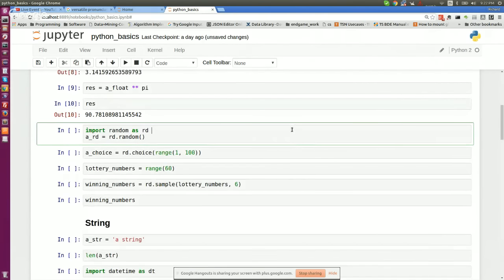Because we deal with a lot of random numbers, you need to generate random numbers all the time. Random numbers are taken care of by a package just called random. When we import a package, we can give a short name for the package, like we import the random package as RD. So RD will be the short name, the acronym for the random package. In the future, when we use this package, we just use RD to refer to it.